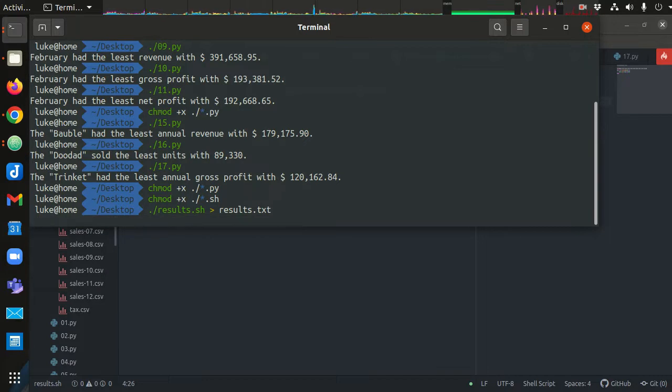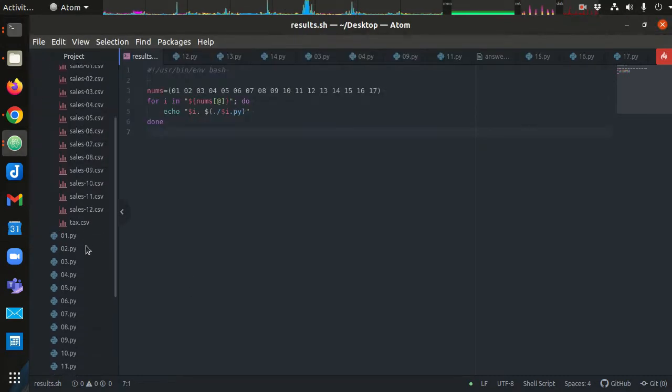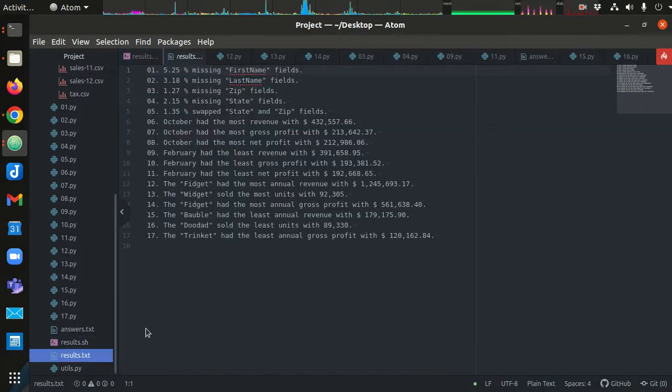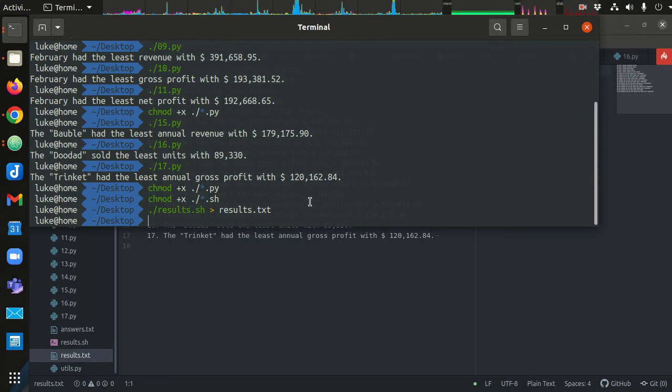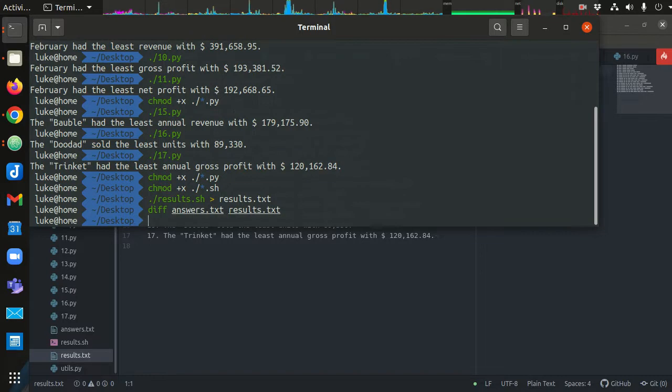It might take a second because it's data science, and so it's several large files. We're basically running all of these individual programs one after the other. Okay, so that completed. And so down here somewhere, we should have our results.txt. And it looks like we're pretty close to what we had in the answers. So we can do a little test to see if we're exactly the same. We can say, what's the difference between answers.txt and results.txt. Okay, so there's no difference.